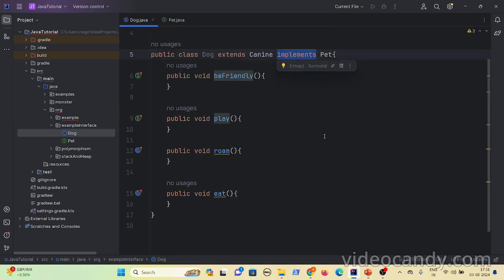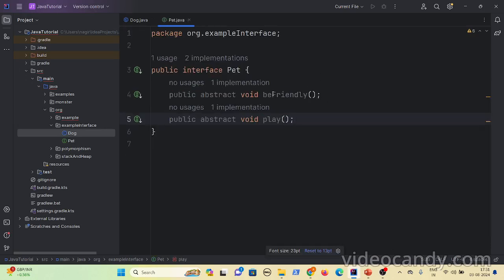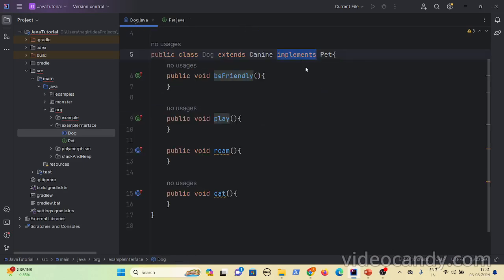Now with the help of this, you declare the pet behaviors we have spoken about, be friendly and play, in Pet, and let's say Dog is the animal which needs pet behaviors. It can implement Pet. So whenever you are using interfaces, you should use the implements keyword. Whenever you are using inheritance, you should use the extends keyword. You add the implements keyword and then the interface name.